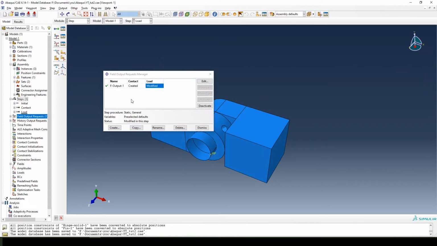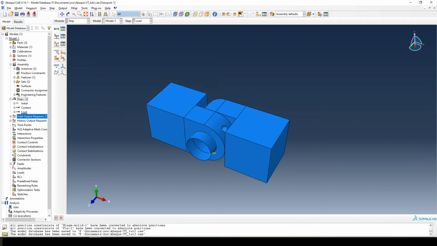And I think that is pretty much it, what we wanted to do for the load step or for the field output request managers. And I think you can see it says modified where it previously said propagated. So now we changed what we want to get out of the load step, which is perfect. So we can just say dismiss, which closes the field output requests option.